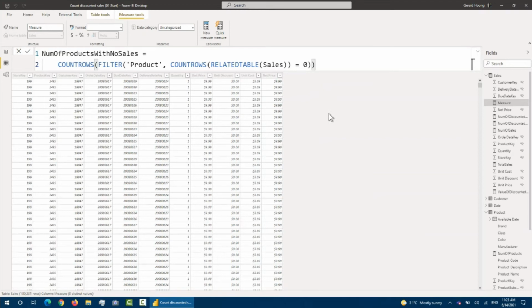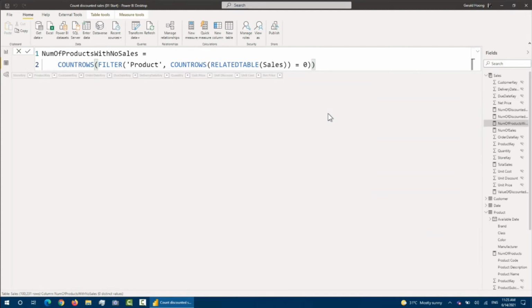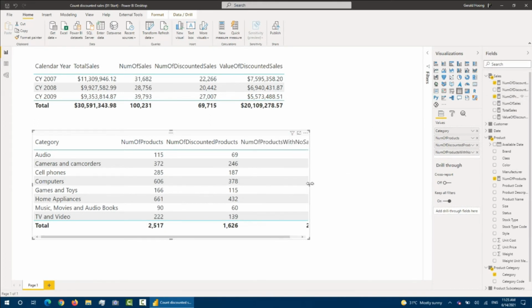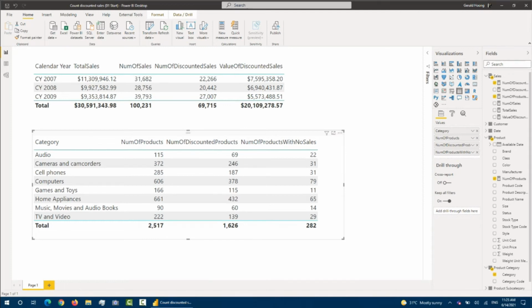So in this case, okay, I will press enter right now, and let's see whether this works or not. Number of products with no sales. There you go. Oh yeah, it's correct. These are the number of products. See, from the audio, right? These are products with discounted sales higher than non-discounted. But 22 products out of this category were never sold.